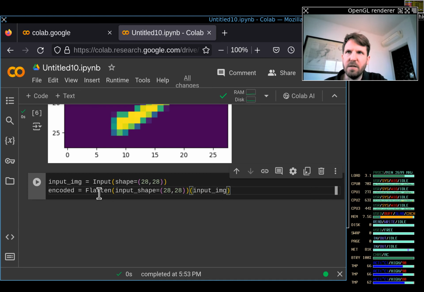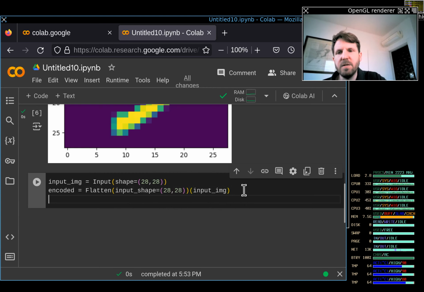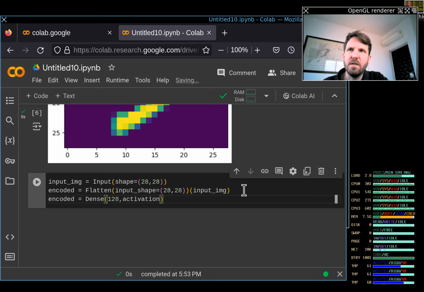That's basically it. As you remember, the second input to this function, which defines the layer, is the previous layer, and this way you can stack this up, and we will do this in the same fashion as we did last time. So we will call this encoded. Then we use a very simple neural network, a dense layer with 128 nodes. A good activation function here is the hyperbolic tangent, which we will use.